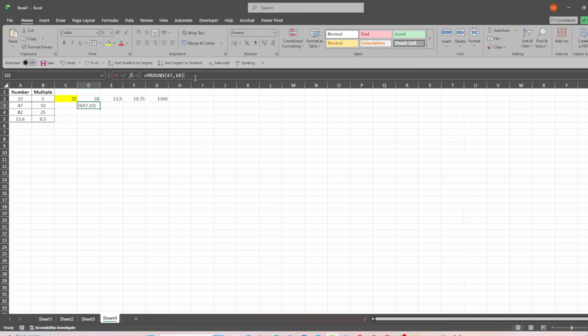For decimals, MROUND works just as well. If you type equals MROUND, open parenthesis, 13.6, comma, 0.5, close parenthesis, Excel returns 13.5. This is useful when rounding measurements or time-based values to half-unit increments.